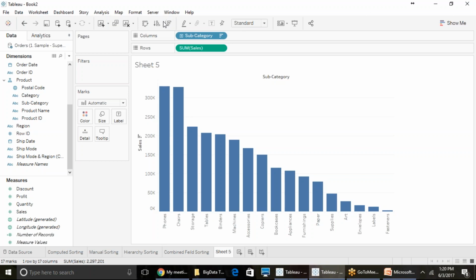Now we are going to create our first filter, that is the filter based on dimension. I have used subcategory and sum of sales. Now I'm going to create a filter. This is called the filter shelf. I'm going to drag my subcategory into the filter shelf.